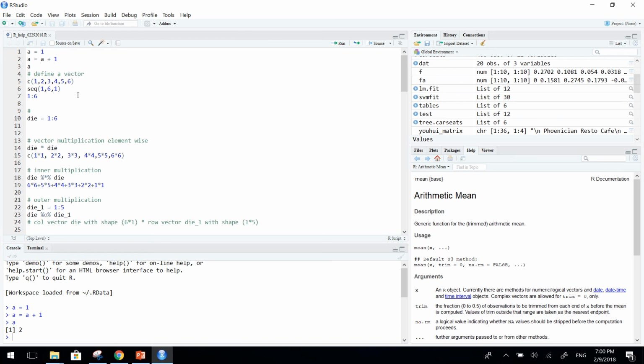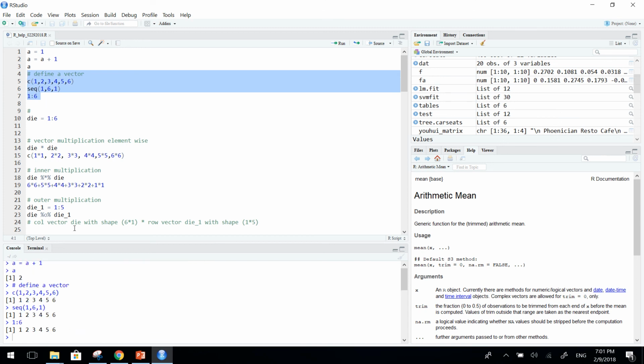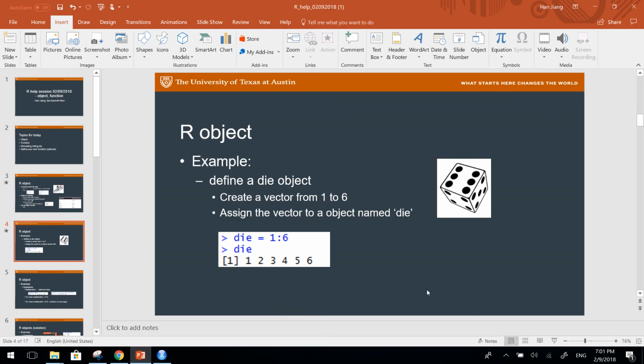Well, another short way to do that is 1 column 6, which is 1, 2, 3, 4, 5, and 6. Let's run this one. Alright, so they all give the same results. Alright, let's go back to the slides.